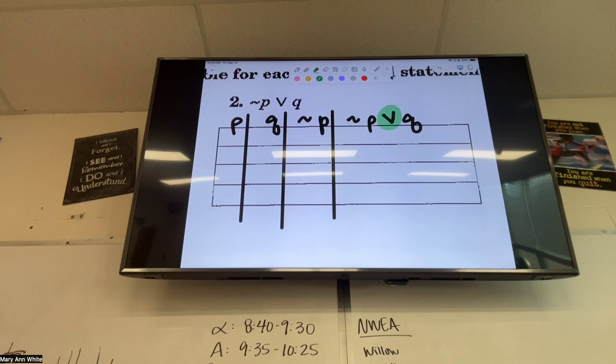What should my P column look like? True, true, false, false. What should my Q column look like? True, false, true, false. Okay, now when I do not P, I need to go back and look at what column? The P column, very good. When we negate, do you remember what that does to all of my truth values? It switches them. So what's the first line going to be? And the second line? And the third line? And the fourth line? Wow, great job, guys. Doing great so far.